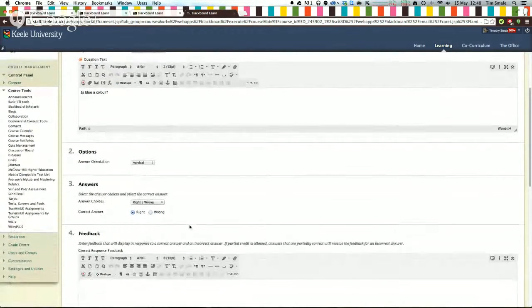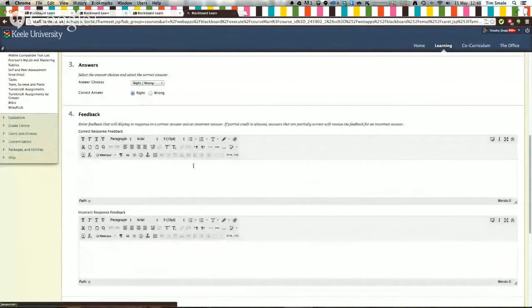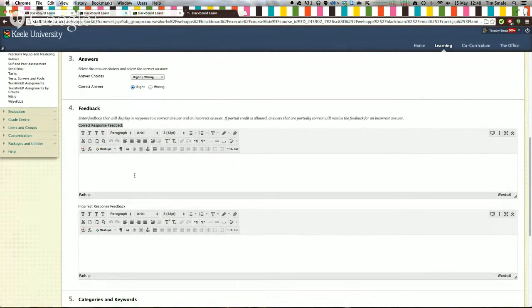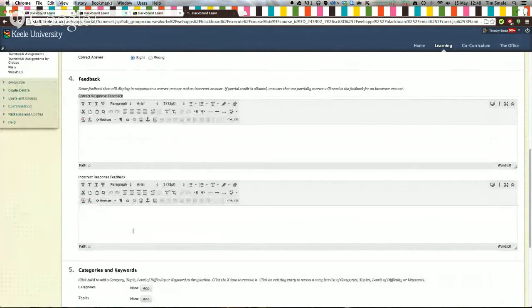So I'll say right. We then have the option of providing feedback, and this is a great way, especially in informal tests, self-tests, of giving the students some information as to where they went wrong, or in this case, because this is the correct response feedback, giving them some positive reinforcement. It's not necessary to fill these in, especially if you're doing a summative exam. It may be that you're not providing feedback through this method, but actually providing feedback in another format.